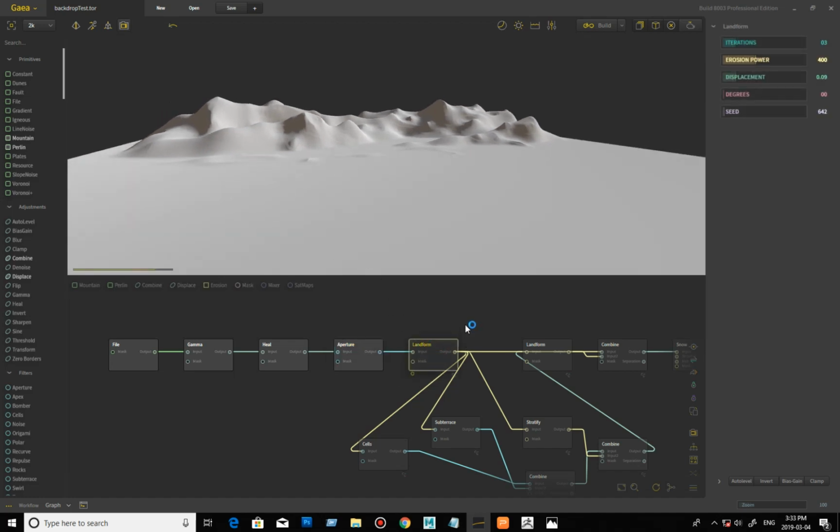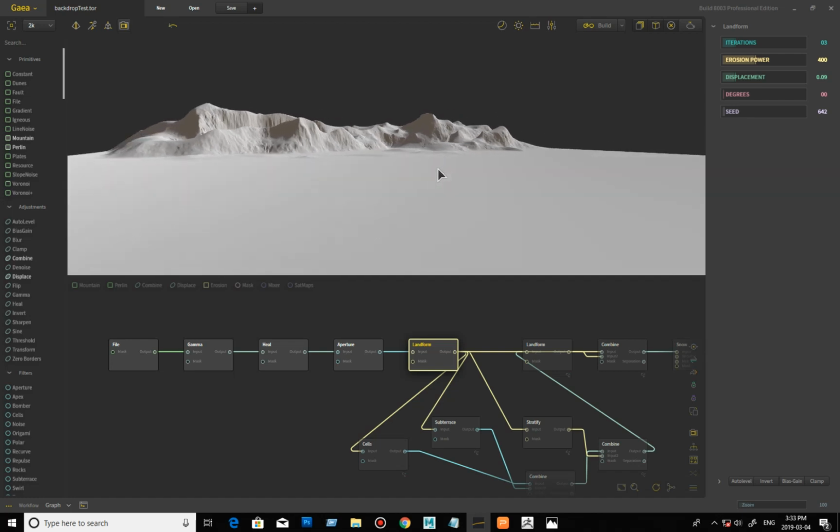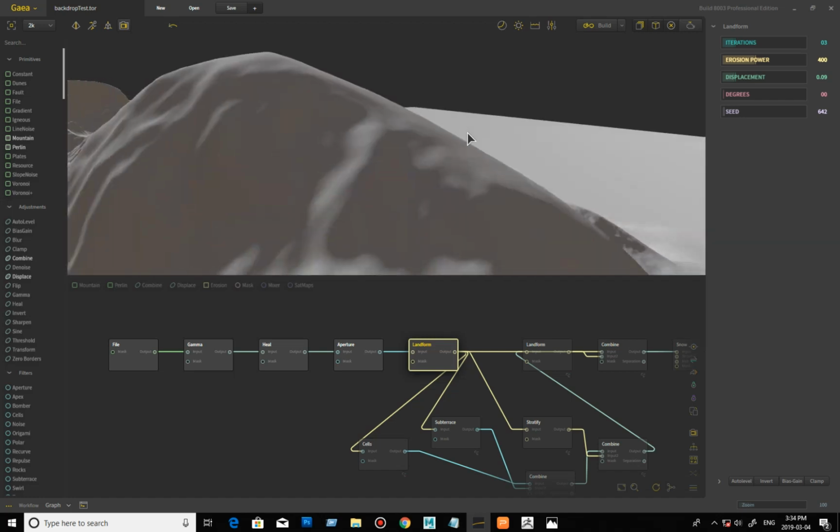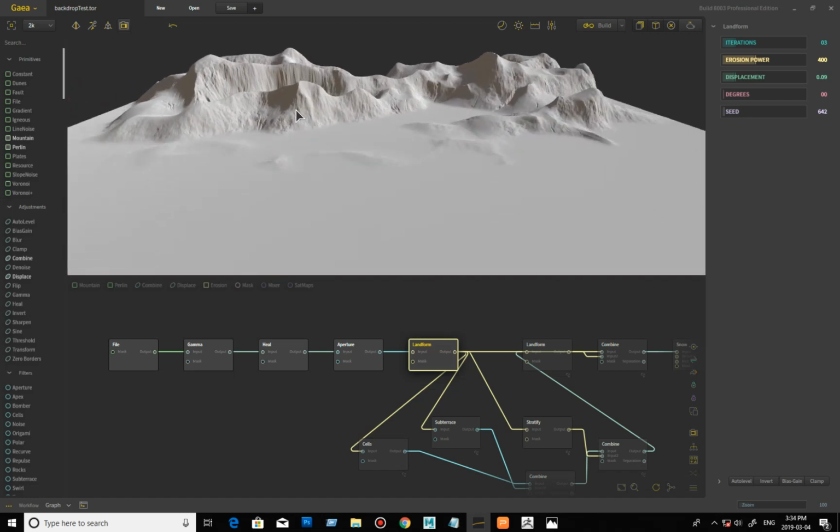And then a quick pass of landform with really low displacement. So just drop the overall displacement so it doesn't change the shape too much, because I created all this stuff in context and I want it to look good. So this adds detail to it, but it's not quite there yet.